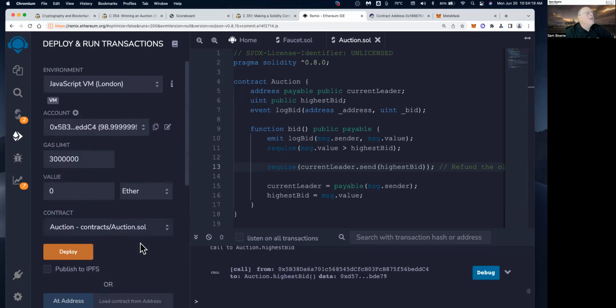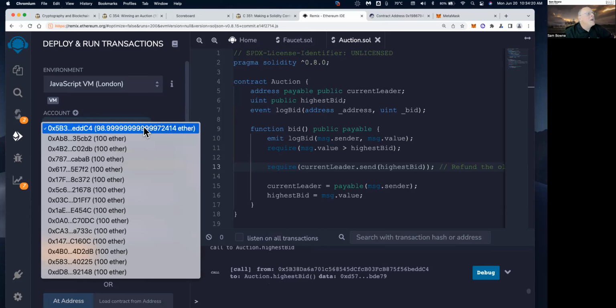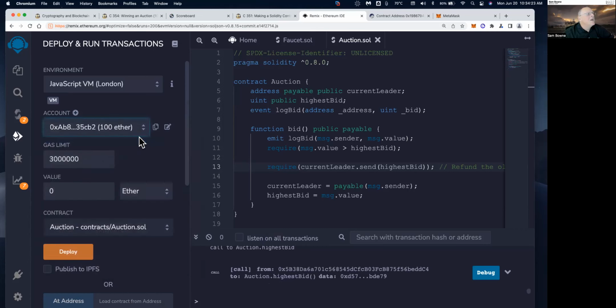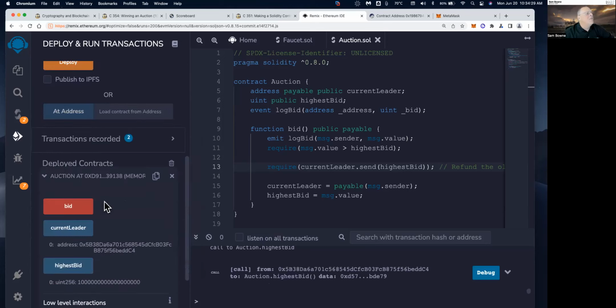I've made a bid. Now, if I take the second account and make a higher bid here, this account has 200 Ether. I'm going to send 2 Ether in as a bid from that account.